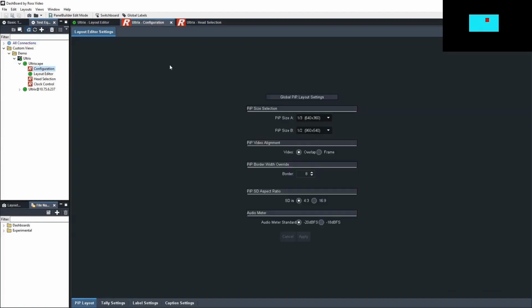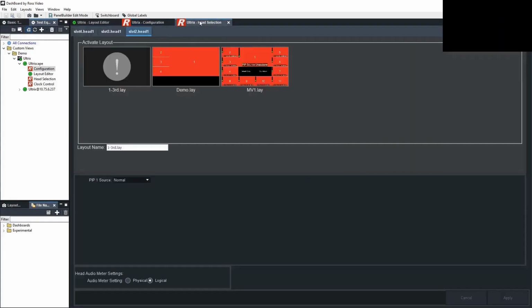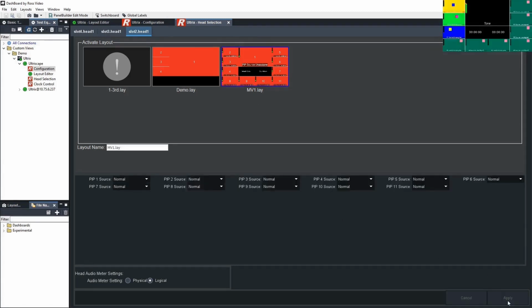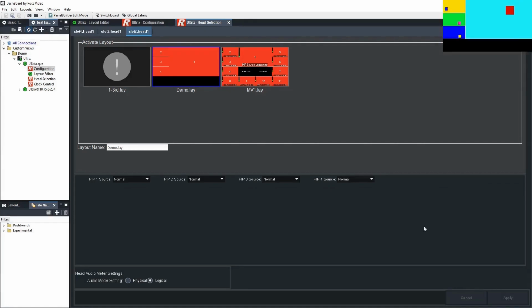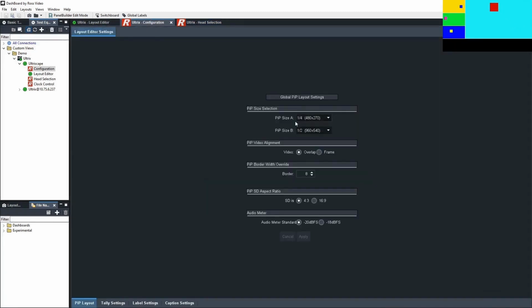And then I can revert back to 1/4. We'll lose the 1/3 layout because it's not deployable. And we can redeploy one of our 1/4 resolution layouts. These changes apply across the entire frame, and thus all multi-viewer heads, so you should be aware of that when changing these pip resolutions.